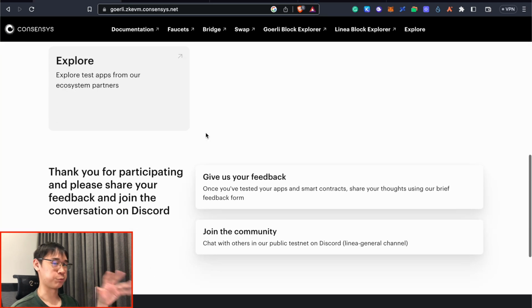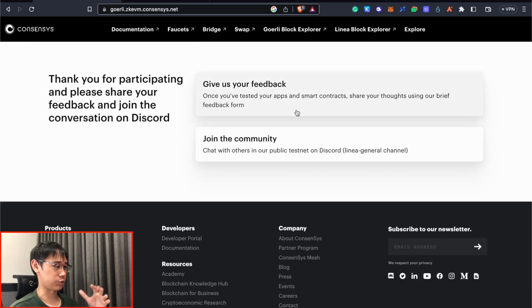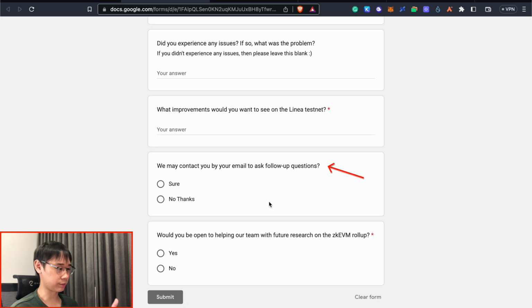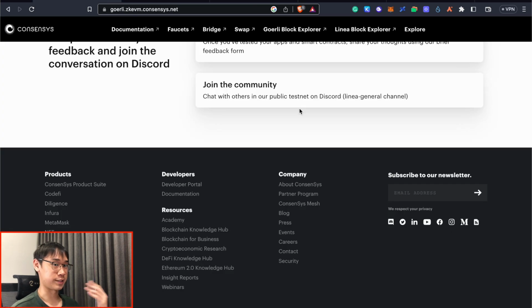So once you have done playing with all of these applications, Consensys also has a feedback form where you can fill up sharing your experiences. You can leave your email here and this may help you to increase your chances for qualifying for the airdrop. And you can also join Consensys Discord channel and you can keep an eye for any announcements they make regarding the airdrop.